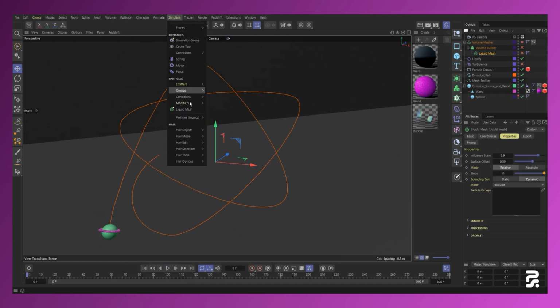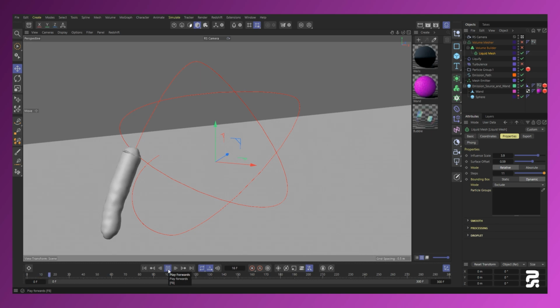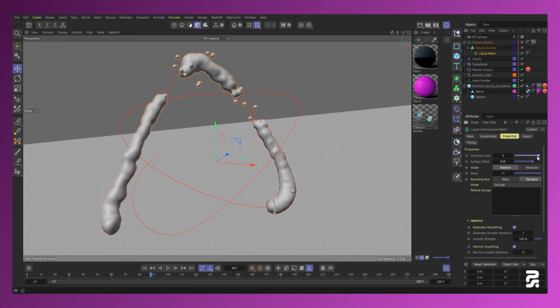To turn your liquefied particles into a mesh, there's a new item in the simulation menu called Liquid Mesh. Influence scale controls the distance at which particles are meshed together or are considered droplets. Surface offset expands or contracts the fluid mesh.